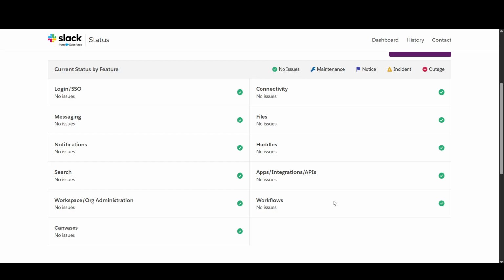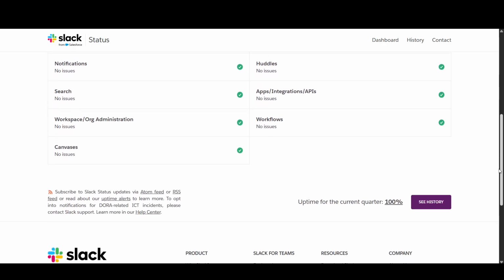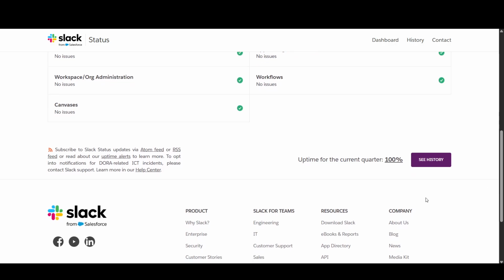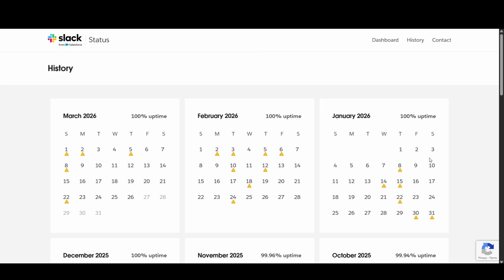After you've checked the features, scroll to the uptime for the current quarter section. This historical view helps you understand overall reliability trends and whether there have been recent blips that align with your experience. Then click See History. The history timeline shows past incidents, their scope, and resolution notes. If you notice a recent incident tied to login or authentication, that can validate why you've been seeing errors and whether the issue is now resolved.